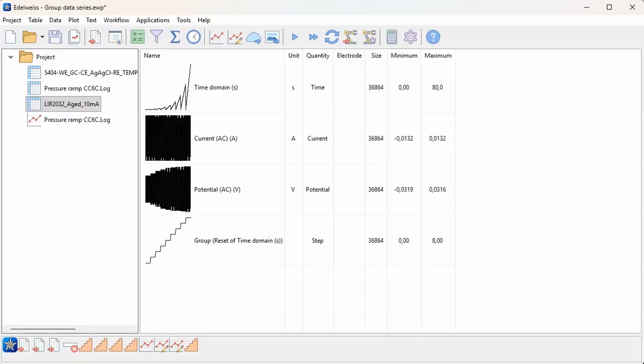So those are the different options in which you can create group data series. And this can be quite flexible in terms of allowing you to create new group data series, even if you don't have it available in your data from the start.